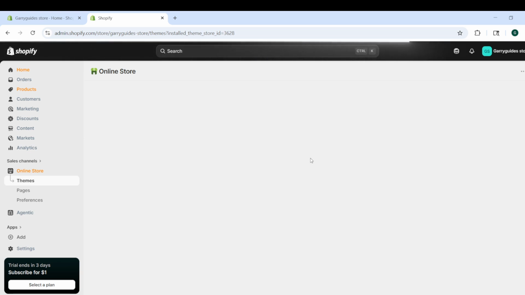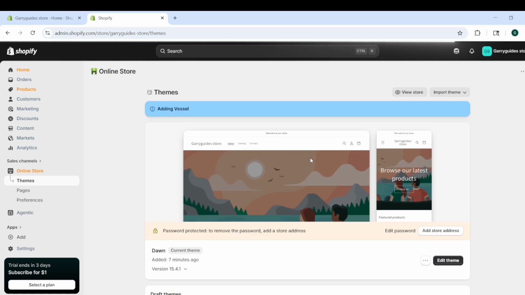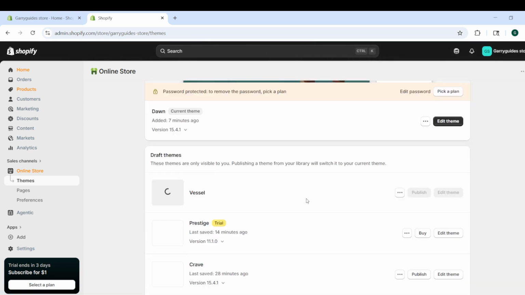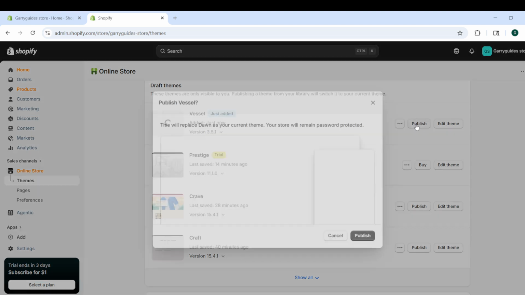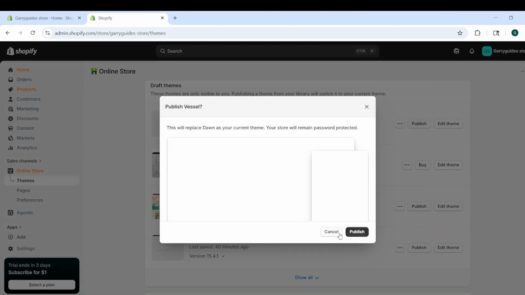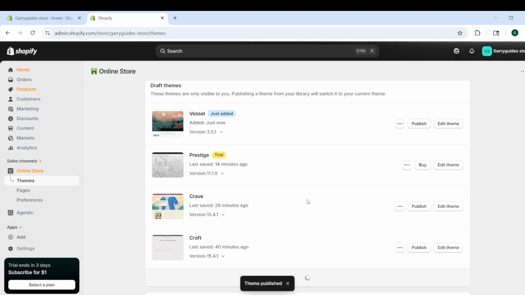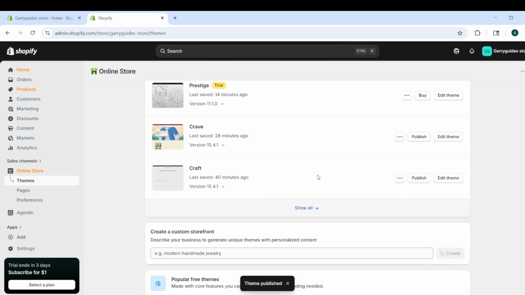After you finish editing and you are ready to make the new theme live, go back to the theme library and find the theme you want to use. Click Publish. Shopify will then show a confirmation pop-up to make sure you are ready to replace your current live theme. In that pop-up window, click Publish again to confirm the change. As soon as you do that, the selected theme becomes your active store theme. Your storefront will now display the new design to visitors.